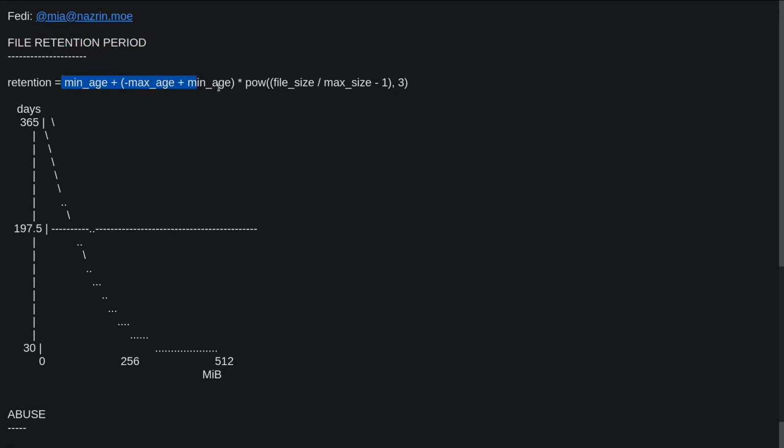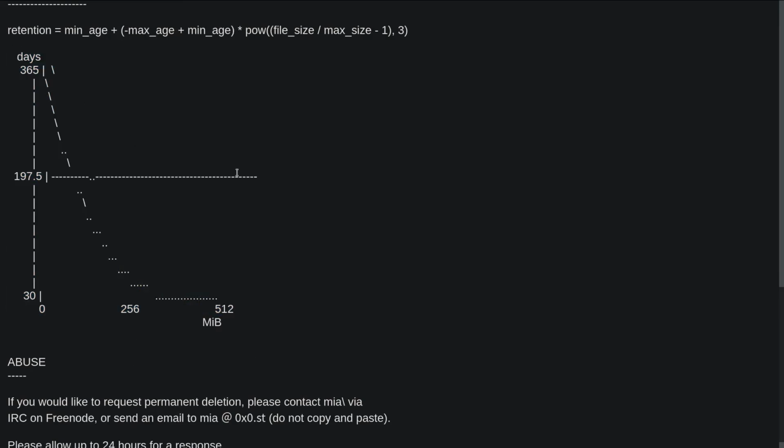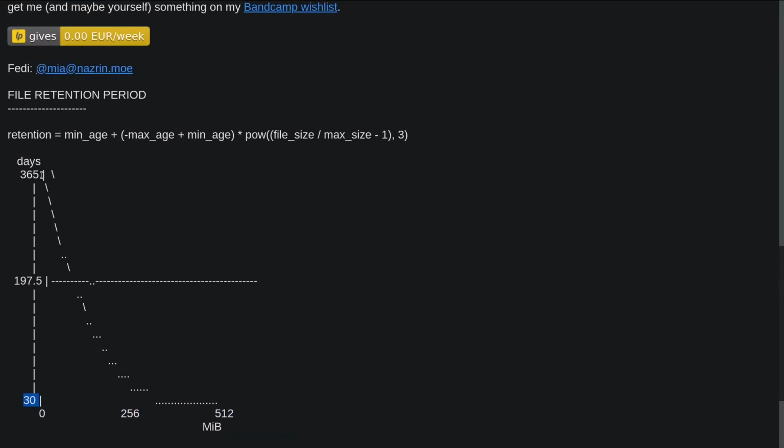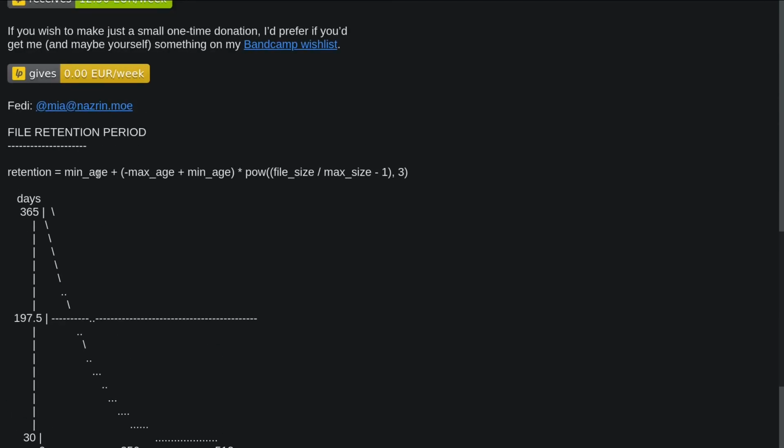At last, I want you to just look at this file retention period. This is a really cool formula they created, and you can calculate how long your file is going to stay on their server by using this formula. So if your file size is like 512 MB, it's just going to get deleted in 30 days. But if your file is really small, it's going to stay for 365 days, which basically means 1 year. Okay, so you can just calculate by using this.